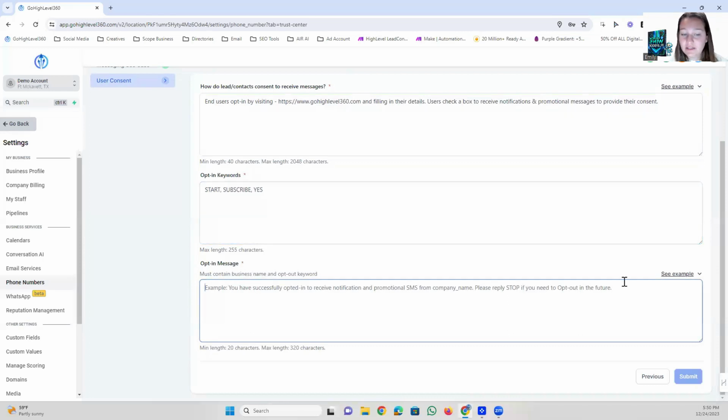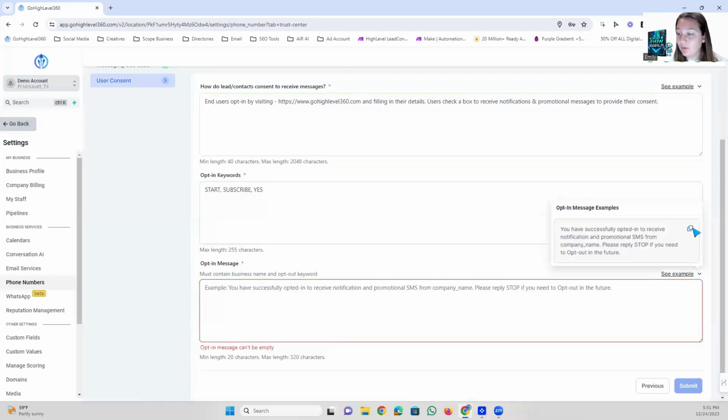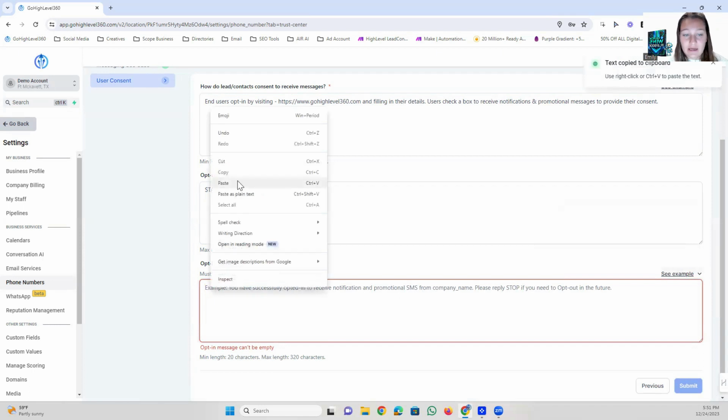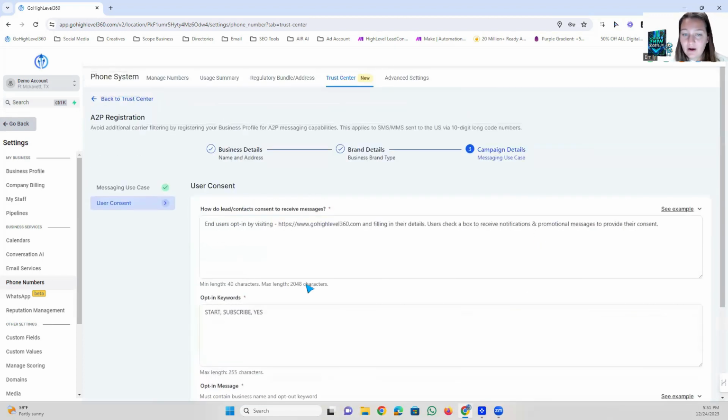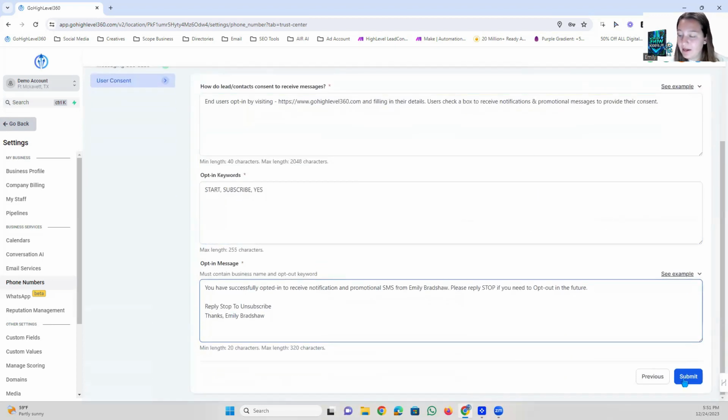And then last but not least, the opt-in message. Again, you're only going to get one example for this. Copy it and paste it in, and then replace company name with your business name. Okay, so I replaced company name with my company name, and then I added another reply stop to unsubscribe. I just like to do this for redundancy purposes. And then I also added a sign off again. And so now everything looks good. I'm going to go ahead and hit submit.